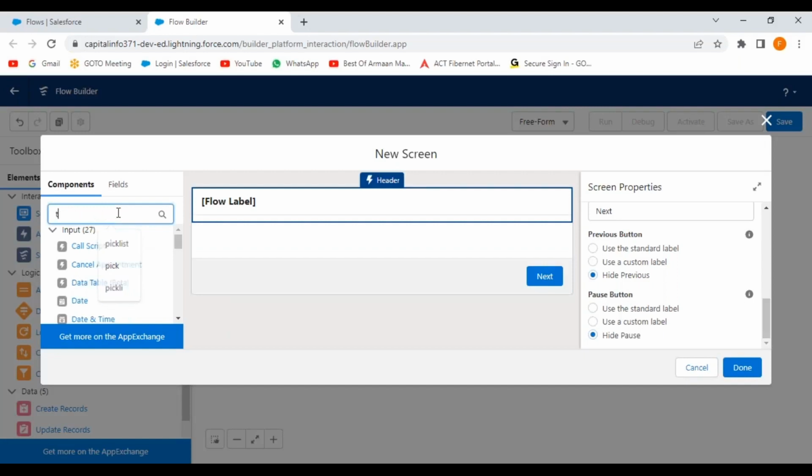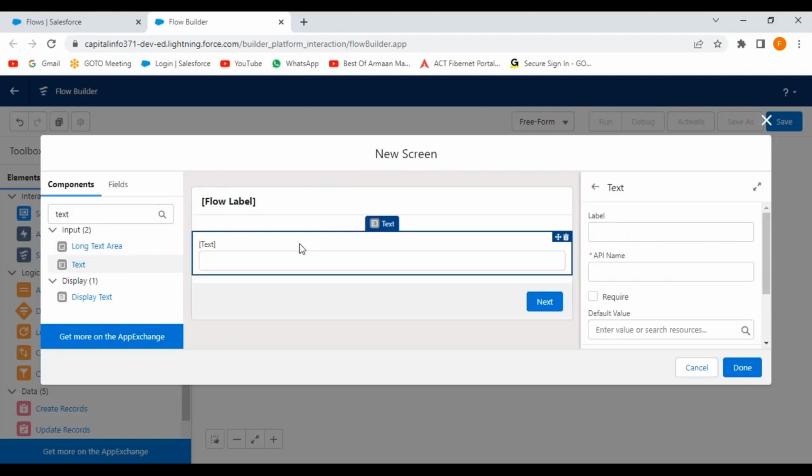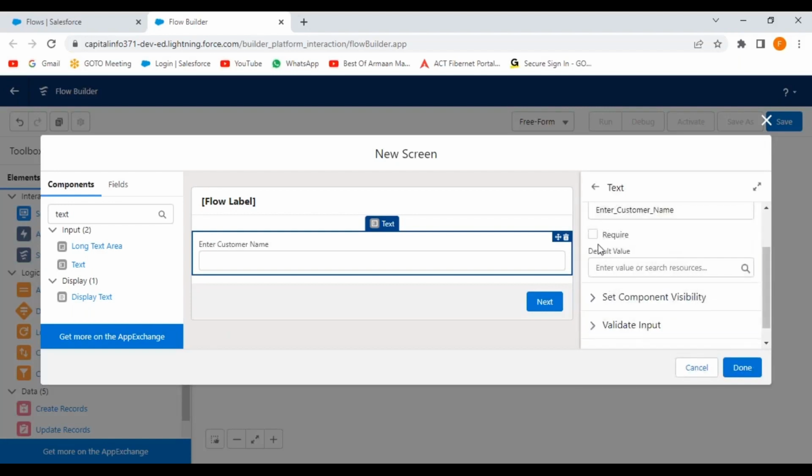I would like to show the name, which will be of text type. Place the screen element. Customer name. I want to make it required.